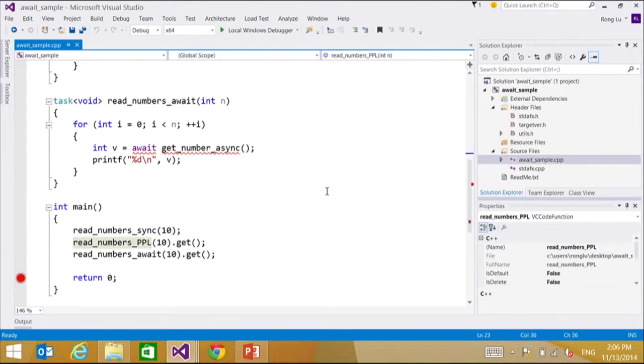So you have to put up with some of the things like squiggles. But look at how nice and natural this code looks, right? Instead of calling the .get on the function, I'm simply calling await. And I can still use my tried and true for loop and iterate through the list of numbers and print those numbers sequentially. So we think that this is going to be a big improvement for anybody who is writing asynchronous code. If you're using PPL today, you should be very excited about await, because this is going to be a massive improvement over the PPL.